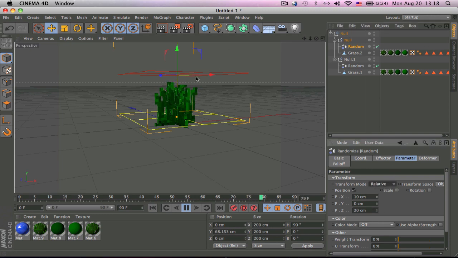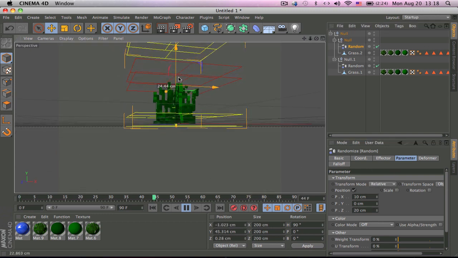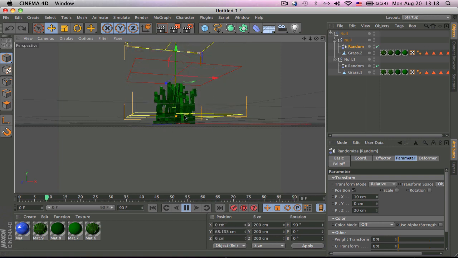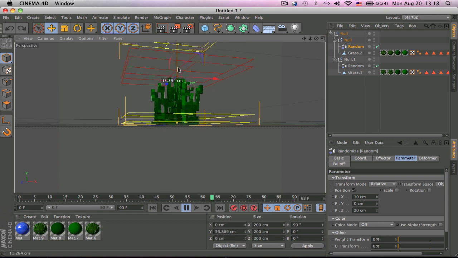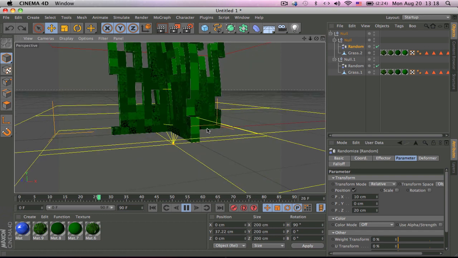Make sure this is up here, otherwise it affects the bottom. If I move this here, then the bottom also moves, which we don't want.